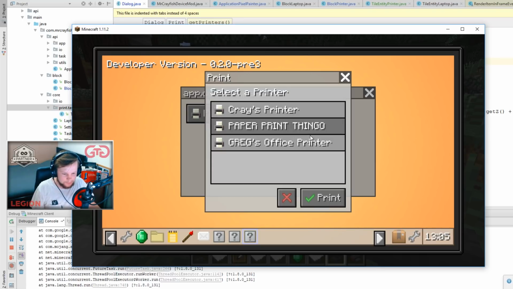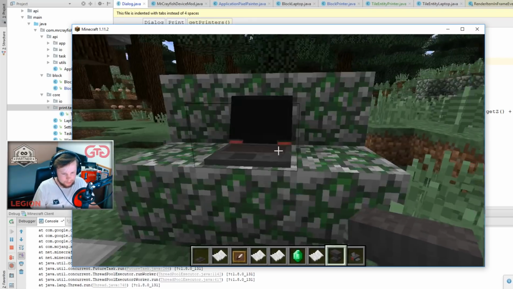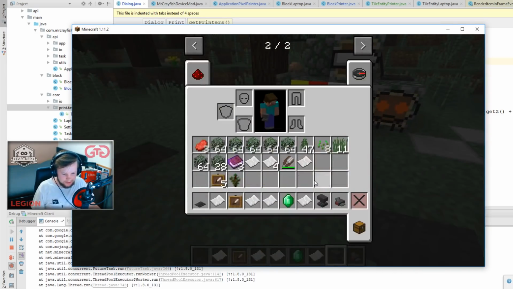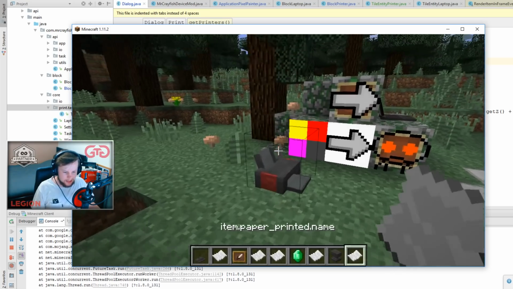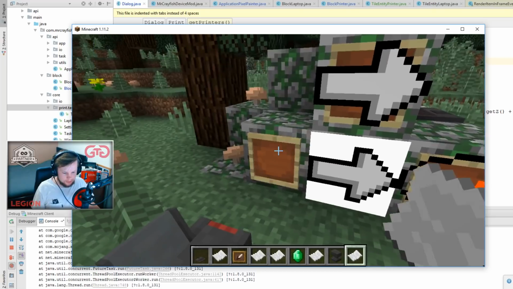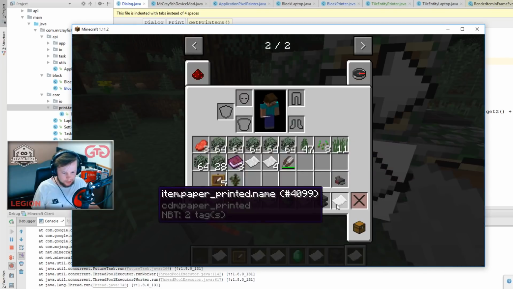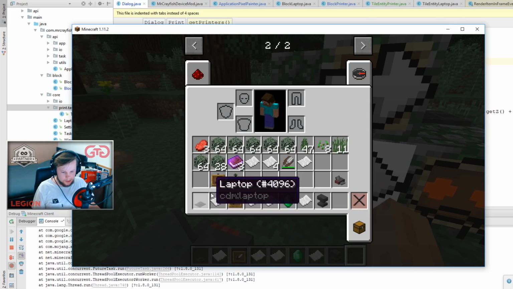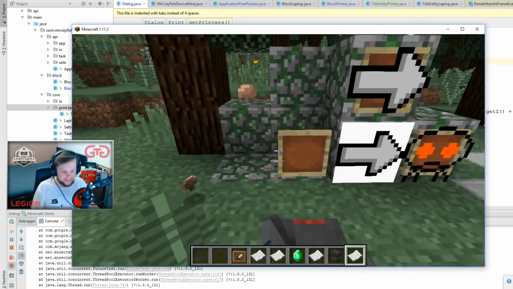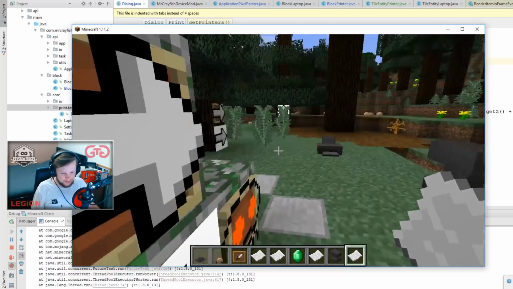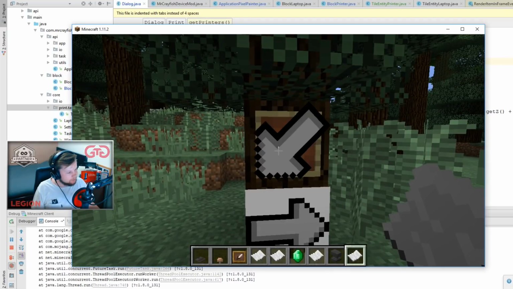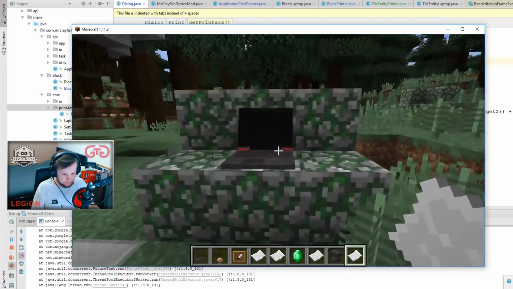Select a printer. Oh, there it is. What was that? Hold up. Wait, what? No! Wait, which one was it? That one. Not bad.